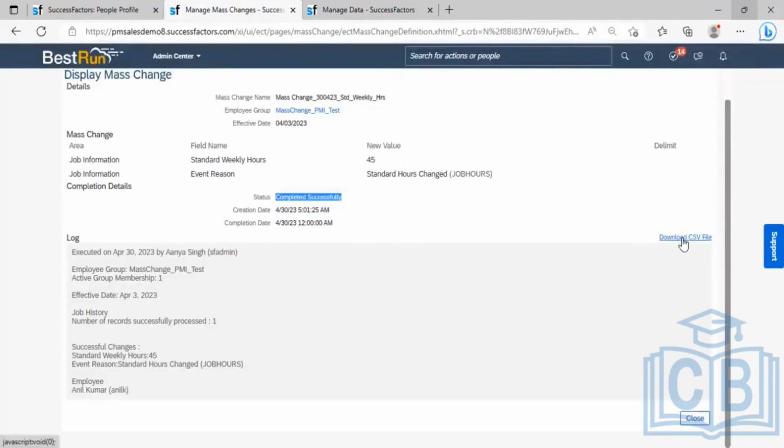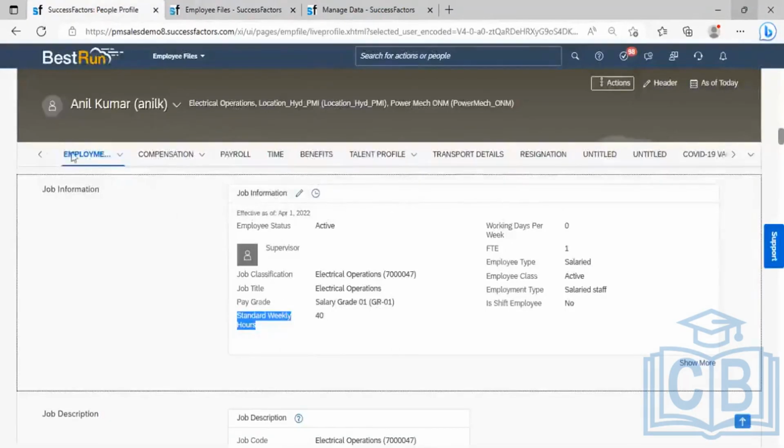And we also have a download log. Here also we can see who has initiated it, when it has been initiated, what was the group, and how many members were there in the group. Now if we want to see in the employee profile whether it is updated or not, just go and refresh the page once, and we can see if it is updated or not.